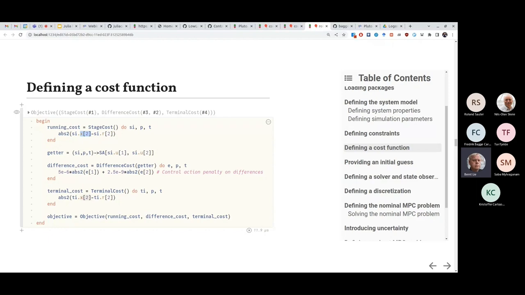It's because it allows you to be extremely flexible in what you penalize. So very often in MPC, we penalize the difference of two consecutive control inputs. But here, this difference cost allows you to penalize the difference of two consecutive anything, consecutive outputs of any function, really. But in this case, it's just the input.